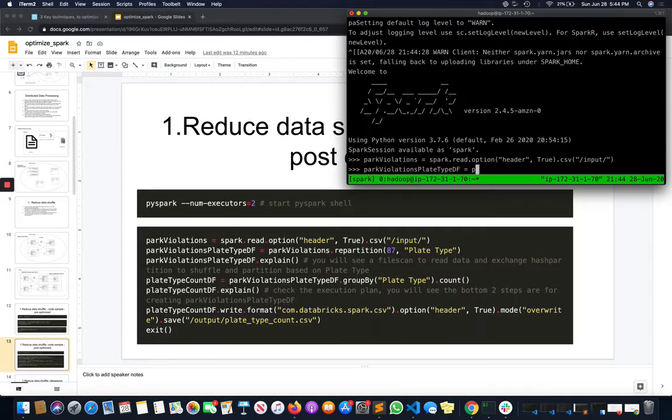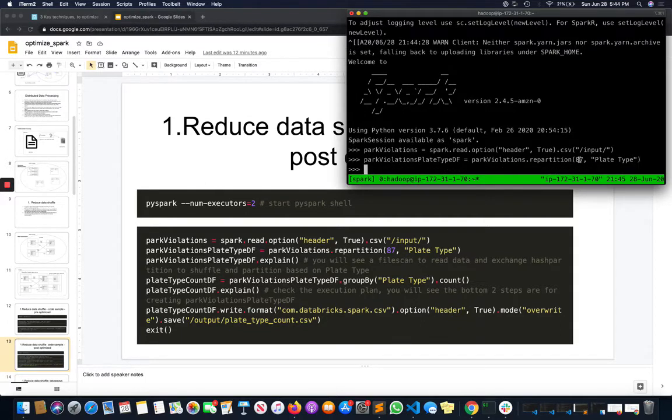So let's do a repartition. Spark violations dot repartition. So repartition to 87 chunks based on plate type. What this will do is split up the Spark violation data frame into 87 partitions, and it will use the plate type field to split data into those 87 partitions. So now all the plate types of a specific type are within a specific partition of this 87.